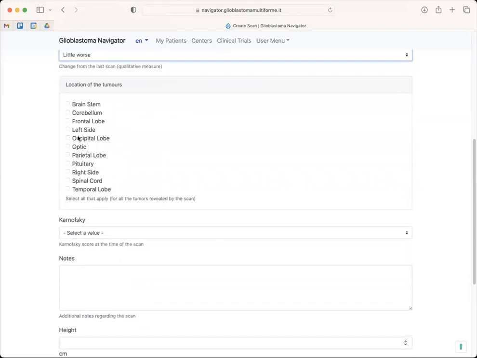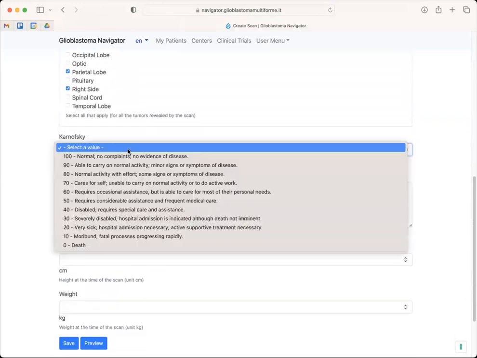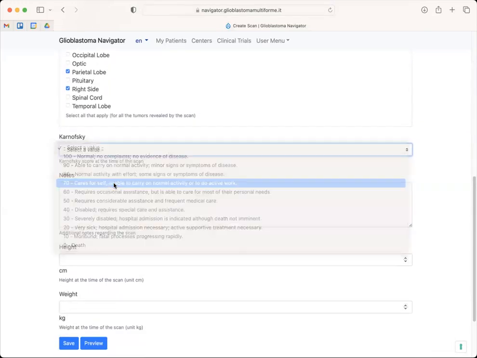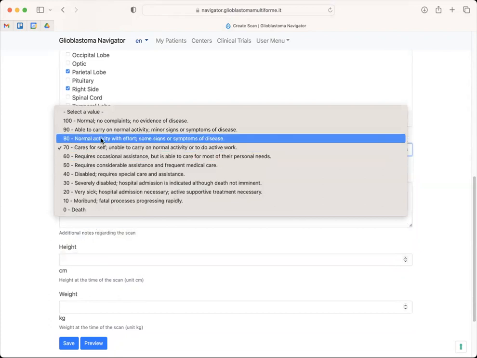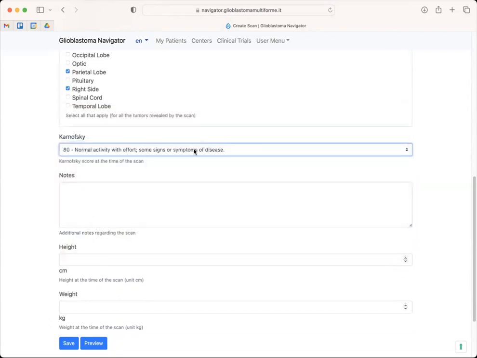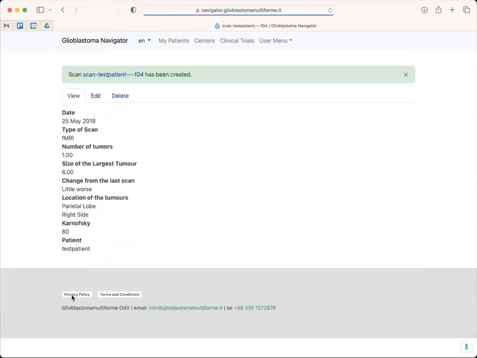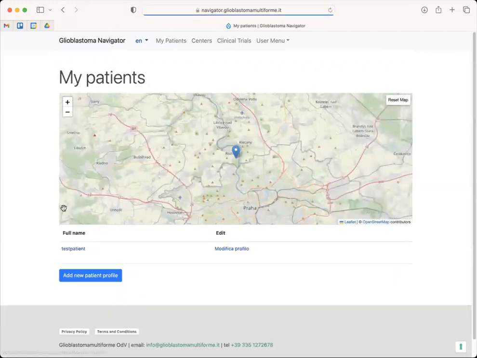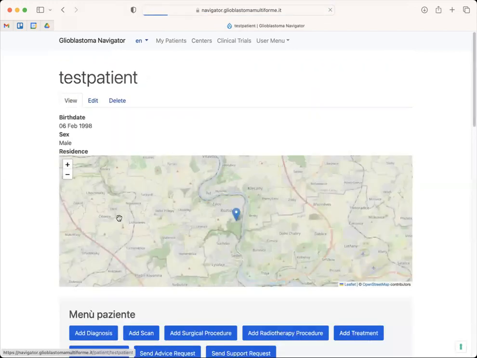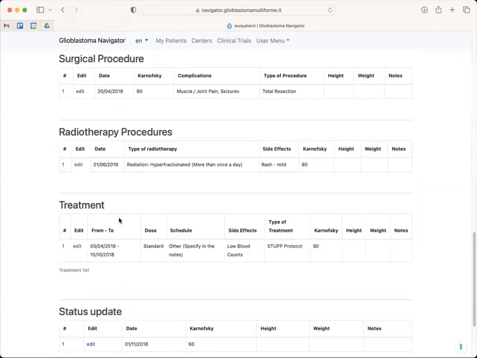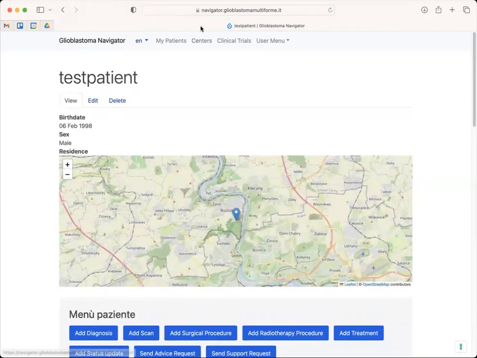Location of the tumor, right side, and I would say parietal lobe. Again, Karnofsky score 70 or 80. You have the description of the specific Karnofsky score and save. Fine. Now I've inserted all the information regarding my patient. By the way, the patient can be myself.